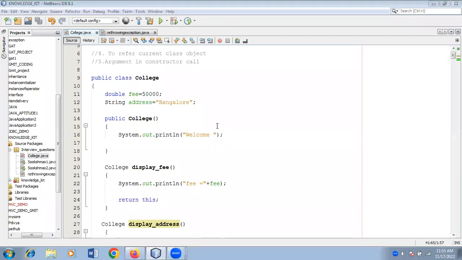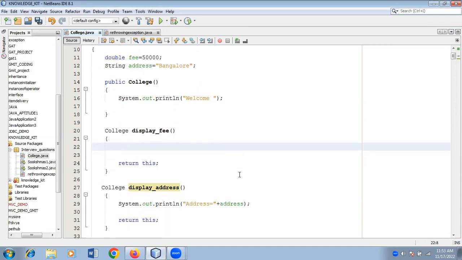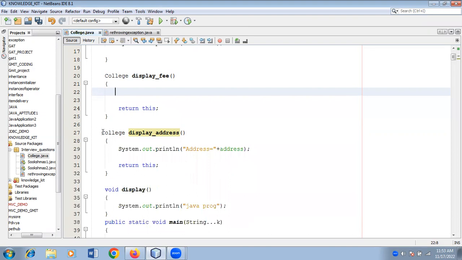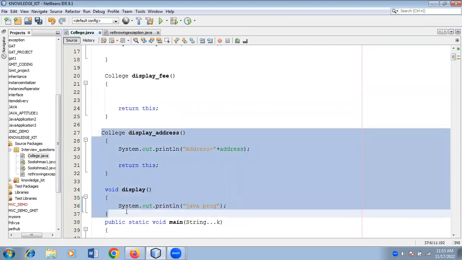So if you want to use the object reusability concept, I can write a small modification here. Anyhow, the constructor is here. Okay, fine. Then I will use the same method, and instead of printing this, I will delete all the steps.